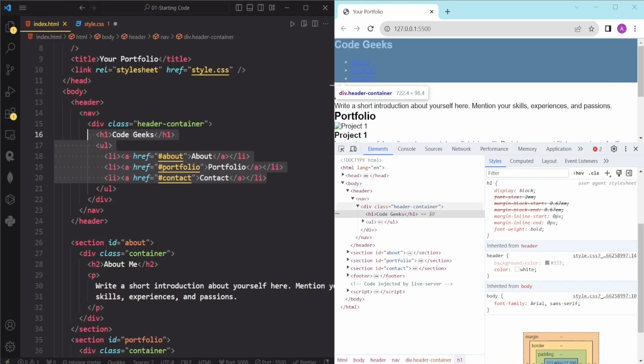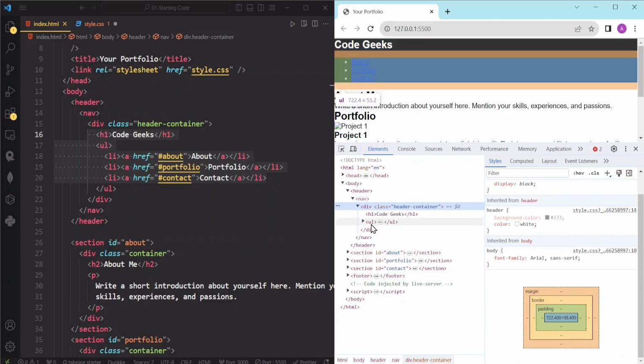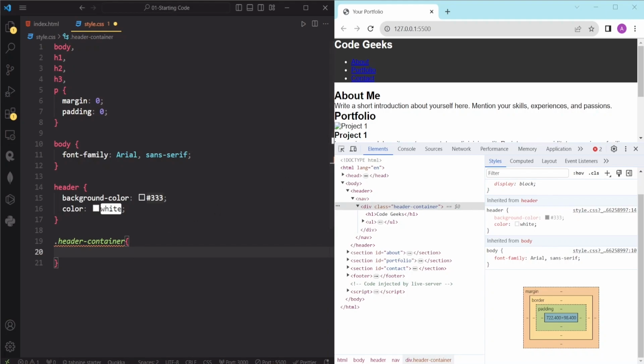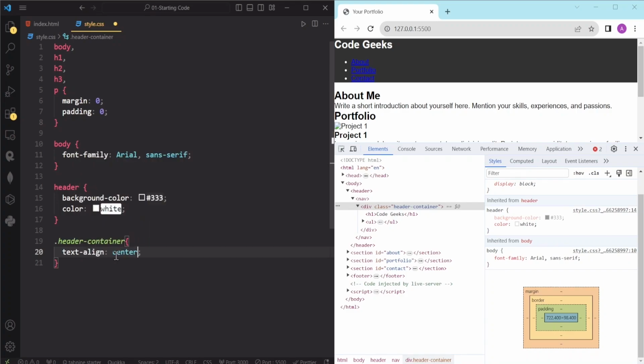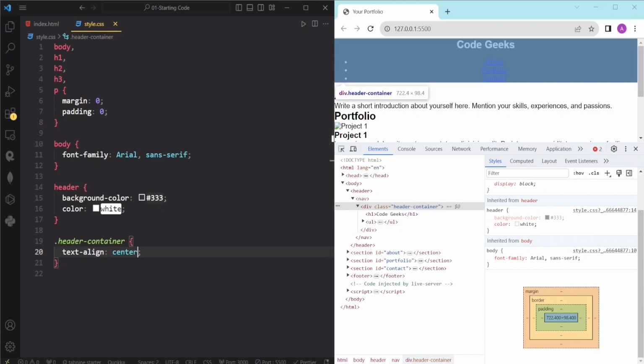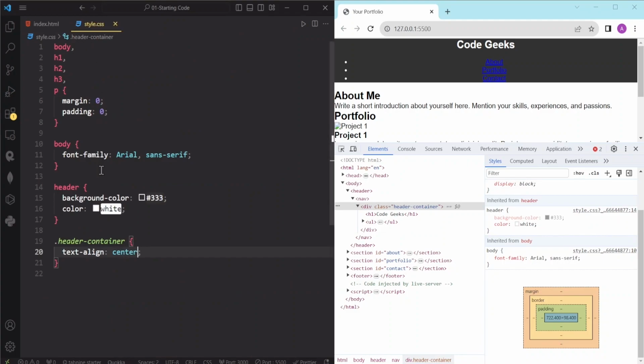Here we can see this is the whole container that we have, and in this we have the heading and this UL in which we have our links. So we can center these elements that are in this div by just using the text-align property, text-align: center. Now after applying this property, just hit Ctrl+S, and now you can see our text is centered in this container. And this is how we can center any text that is inside any container like this div or any other container like this nav or header by using the text-align property.